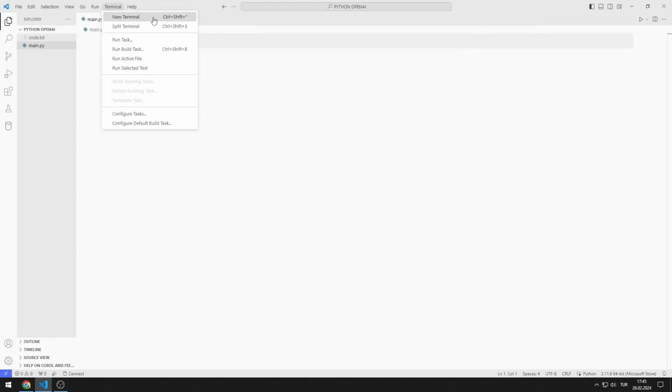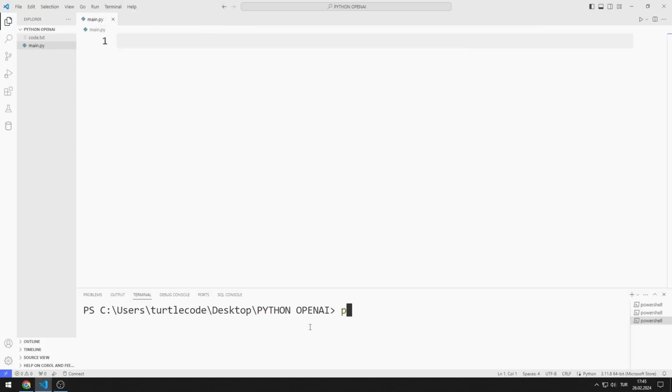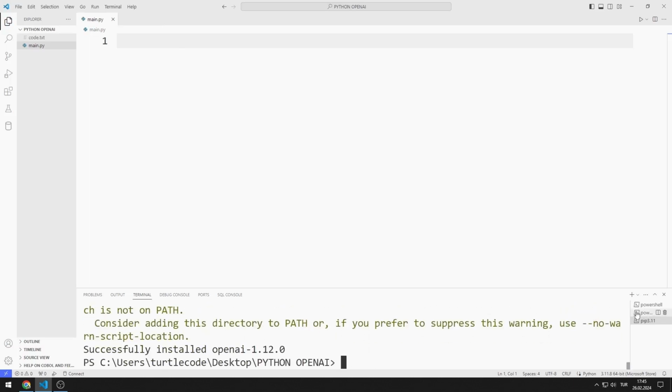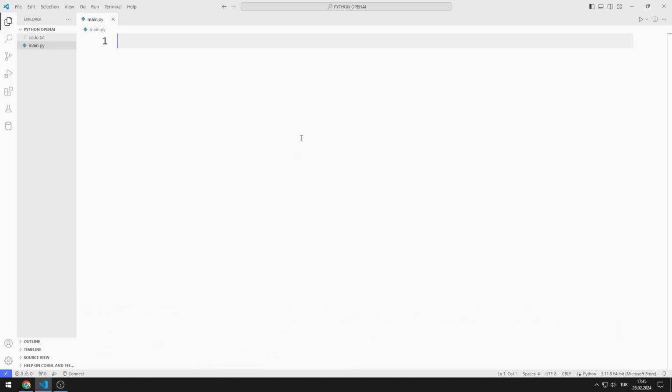First, I will install the OpenAI library. You can start the installation process using this code. The installation process is completed. I import the OpenAI library into the code file.